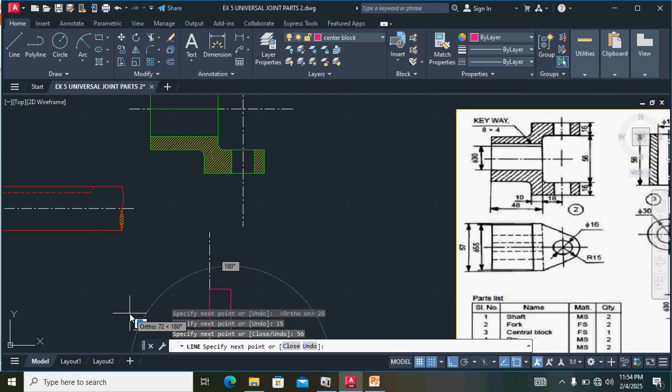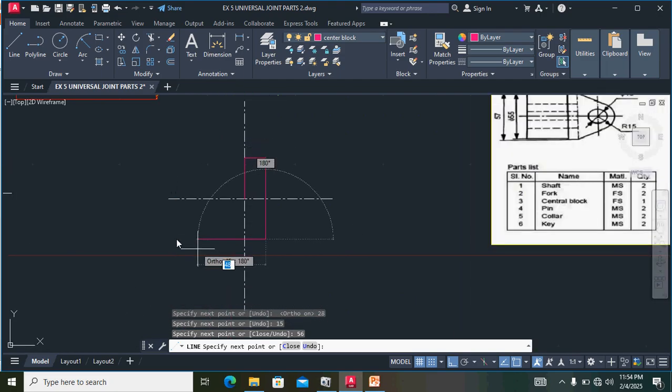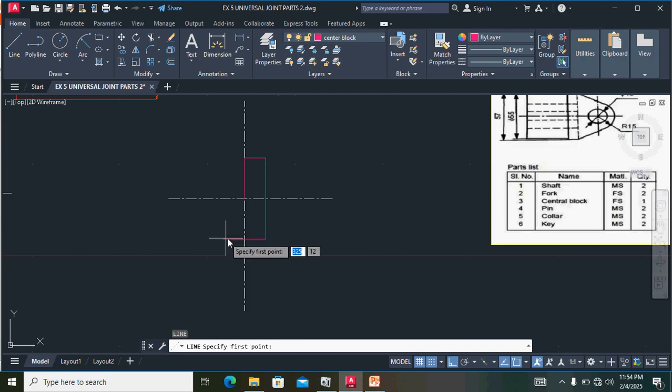Take offset, click enter. On the left we click, and also select the center line, click on the right side 8 mm. Okay, in this case 8 mm, sorry. Next we want to delete the center line.